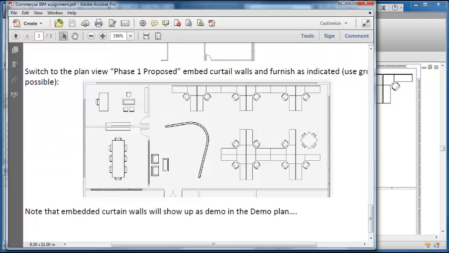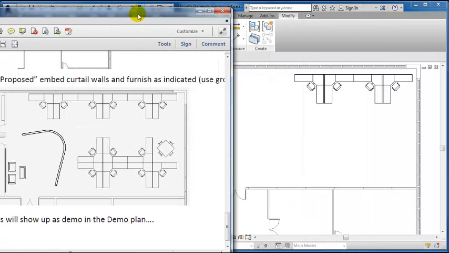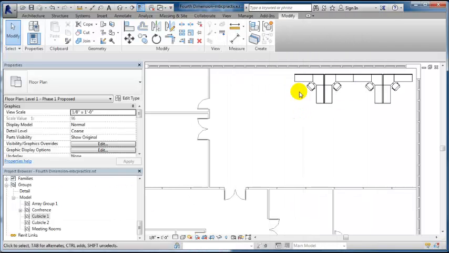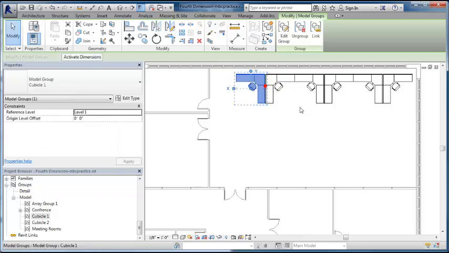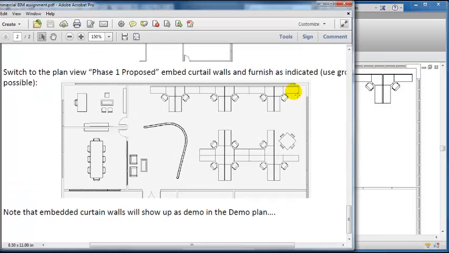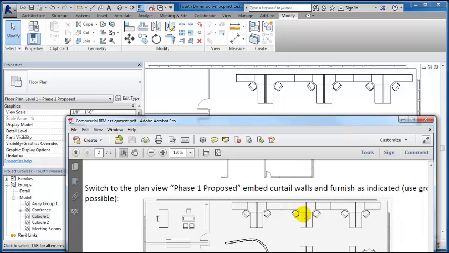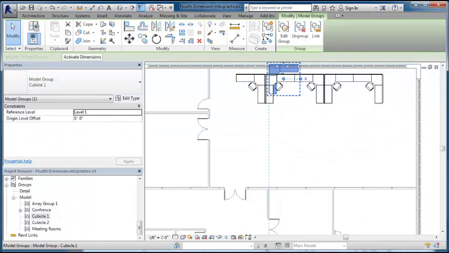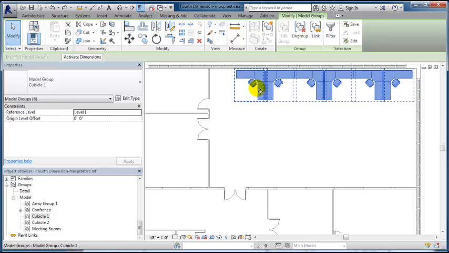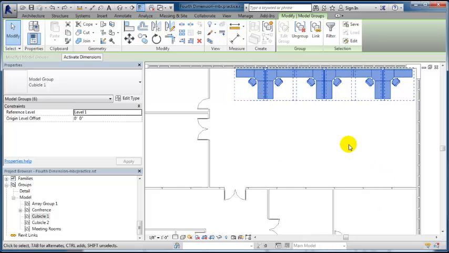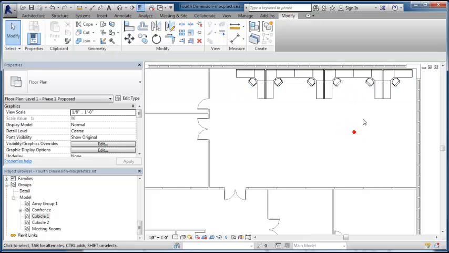And let me see. Looks like we've got one more row of those. So mirror that over to the other side, and then we'll take and mirror that once more. Okay, so that gives us the same configuration that we have here for that row of cubicles. And it looks like it's a little bit closer to the wall in the picture. So I'm going to grab all of them and use the arrow key on my keyboard to just tap those up closer to the wall.